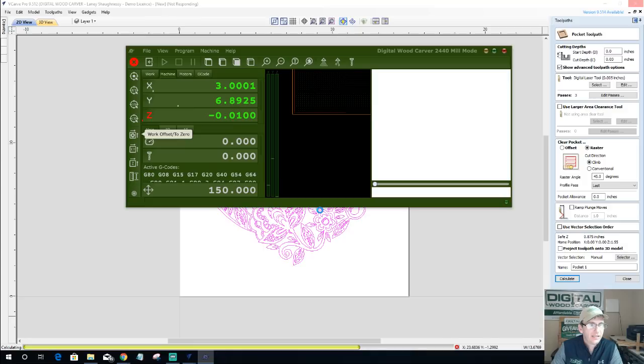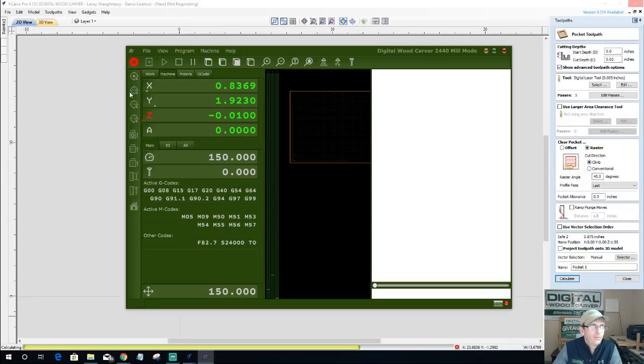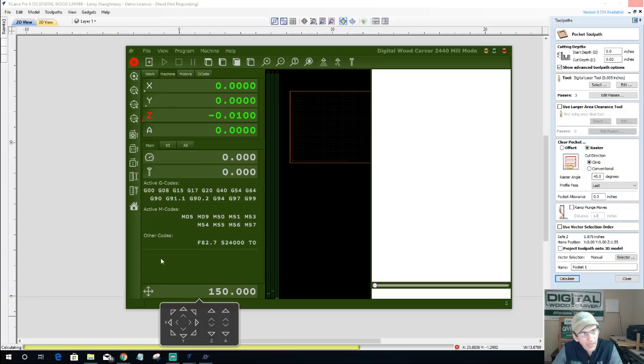So let's say that I'm zeroed out, or I want to go to zero. I'm going to bring my router to XY0. Okay, XY, that's that button right there. I'm going to bring it home and validate that it's home. Then I'm going to move my router over off of my board. Then I'm going to come over here to my MDI box, type in Z0 and hit enter, and bring the router to zero. Z0, enter, right? Okay, it's going to bring it down to zero.